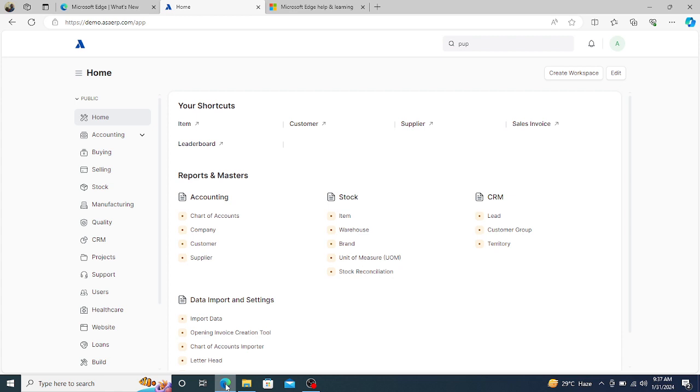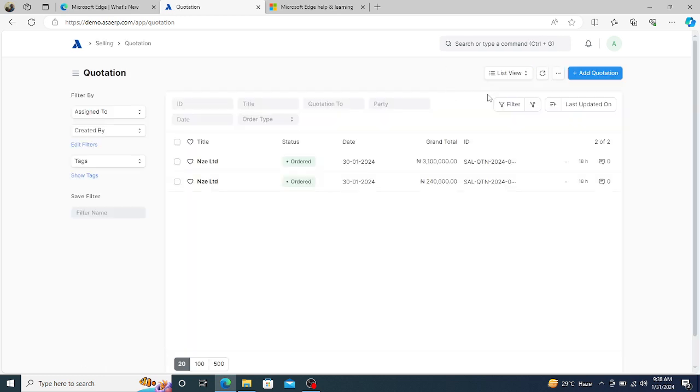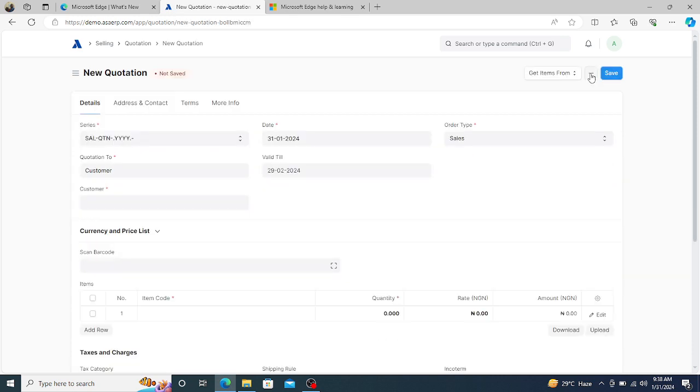So the first thing you do to locate your sales quotation, from the home page, you go to your Asaerp search bar and type quotation list. You click on it. Okay, so from here you click on add quotation. Then the quotation voucher will open.